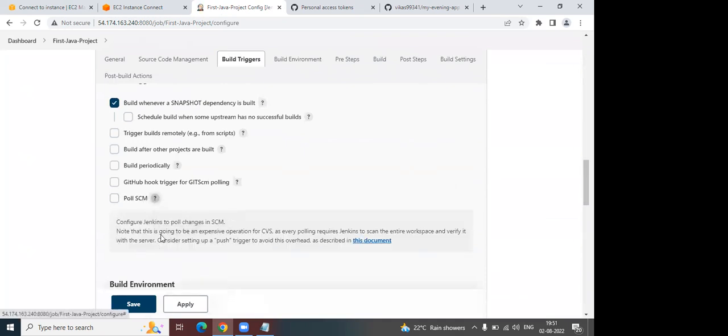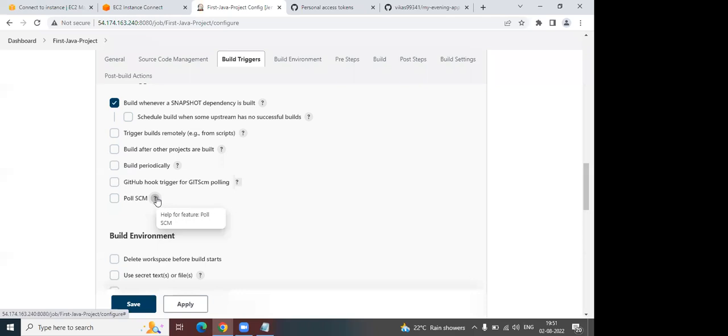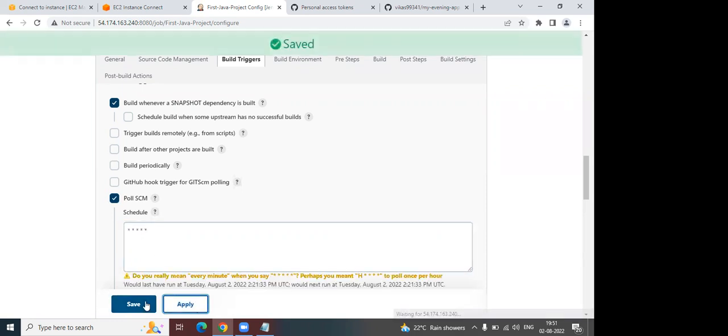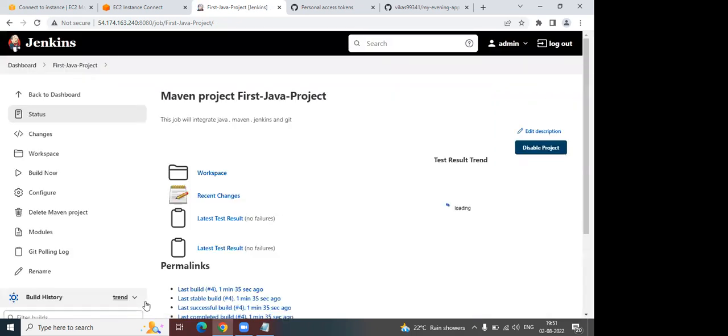You can click on this and you can read this. So poll SCM basically what does is, Jenkins will go to my Git and it will say, have you changed anything? Is there a latest commit? Let me say the frequency is 1 minute. After 1 minute, again it will go. Have you changed anything? So this is what I'm doing. So every minute it will go to my Git and it will say, do you have a change? Do you have a change?